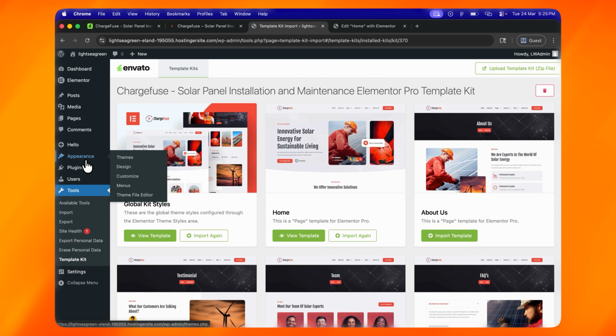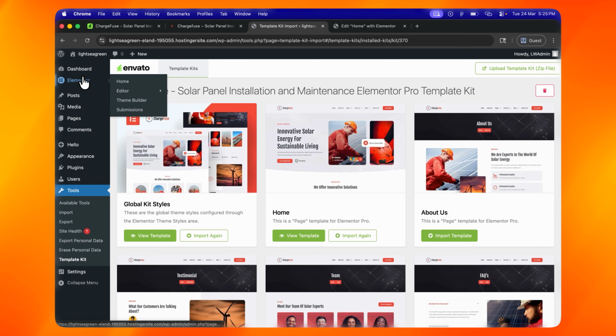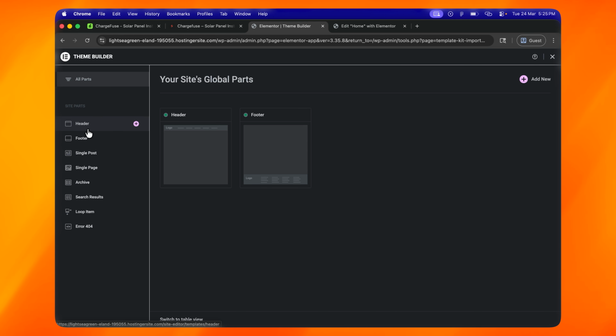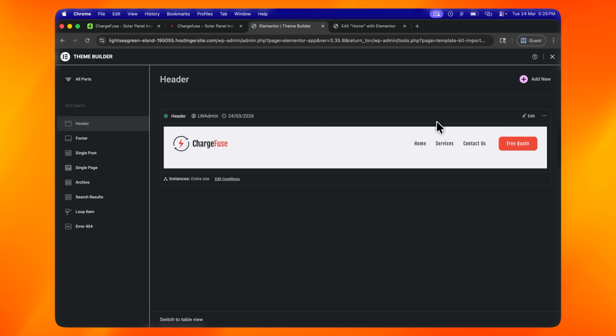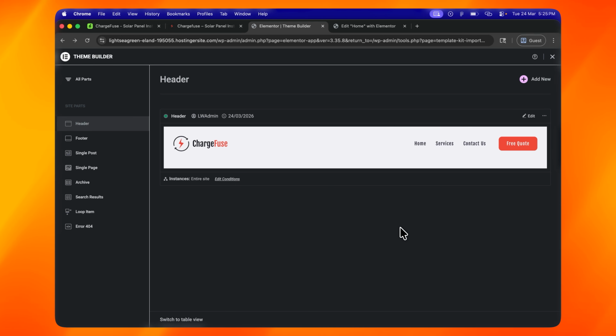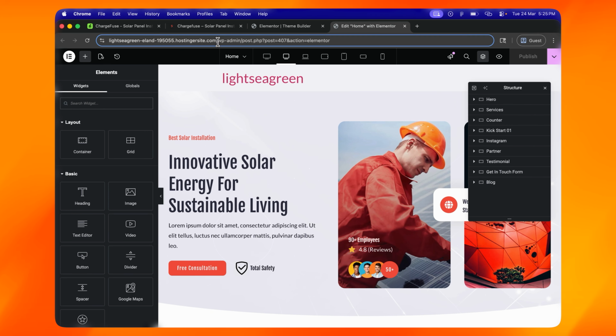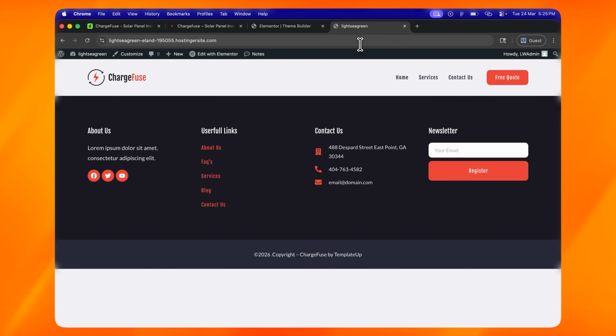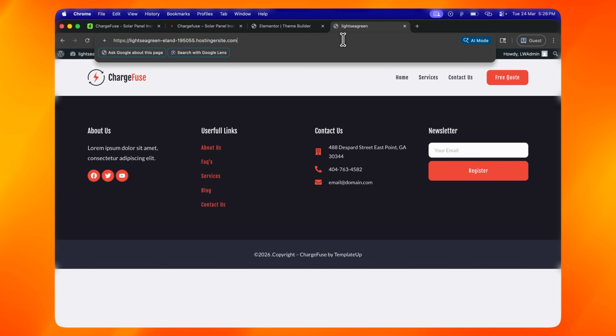We have not set the header and footer, so let's just go to Elementor and then theme builder, then header, and let's click on edit condition, entire site, click on save. Now let's see if it is working. Okay.